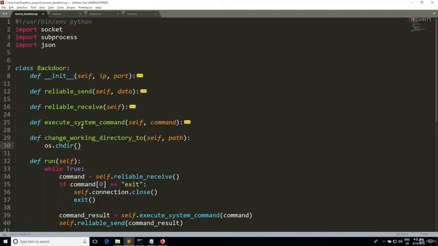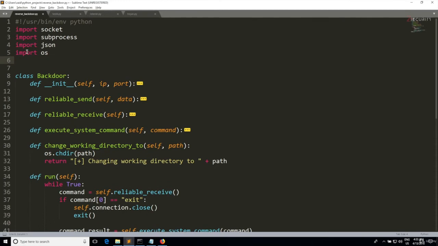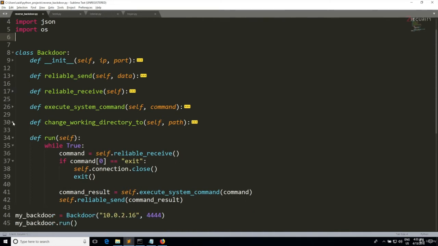And we did this by doing os.chdir. And then we put the path that we need to change the current working directory to as an input to this function. Finally, when we're done with this, we're gonna return a message saying changing working directory to, and we'll append the path to the end of this message. And since we're using the OS library, we're gonna have to import it in here. And that's it. Now we have a method that we can use to change our current working directory.